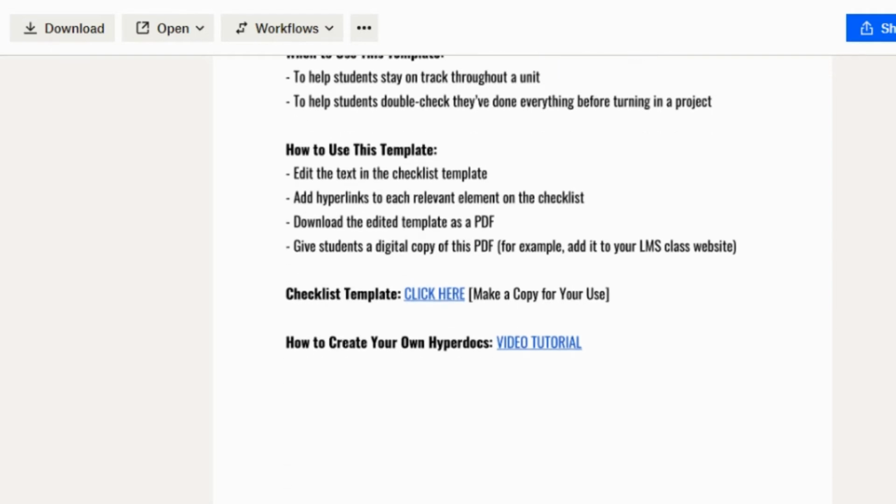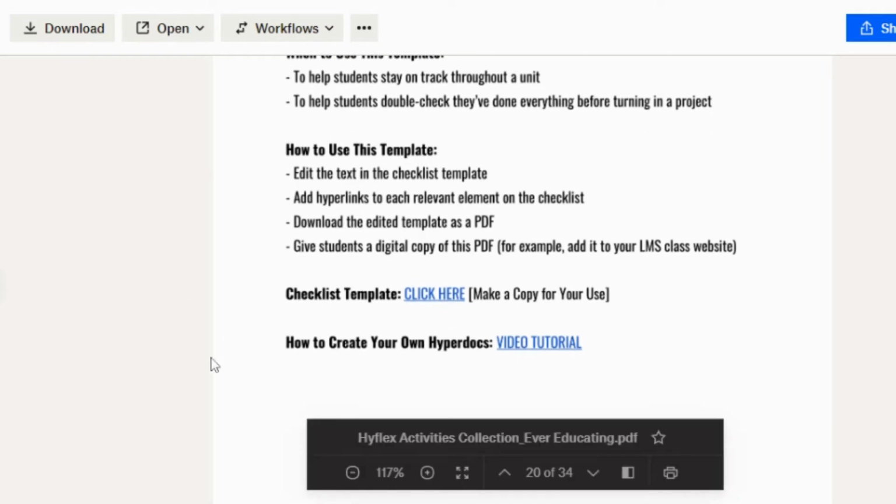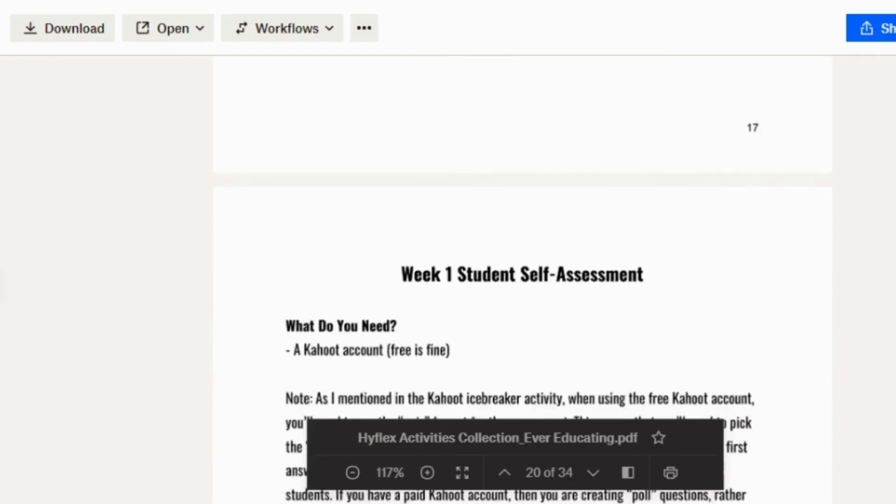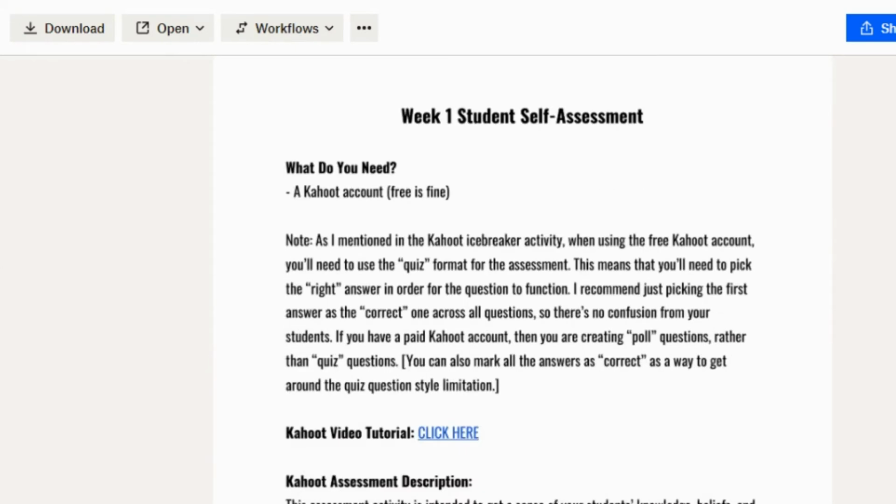Okay, and if you want to learn how to create your own hyperdocs, I do have a tutorial linked here as well. Next is week 1 student assessment.